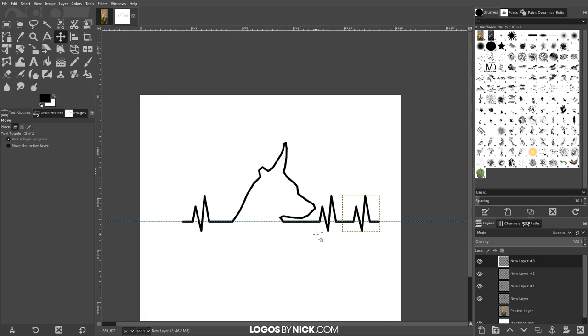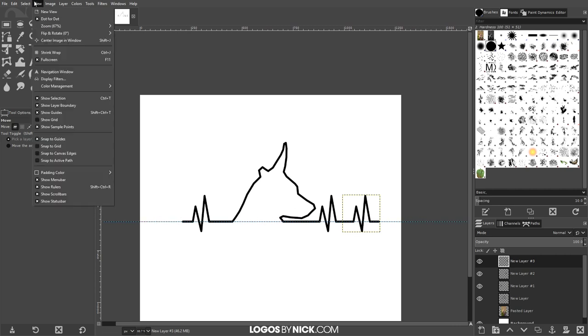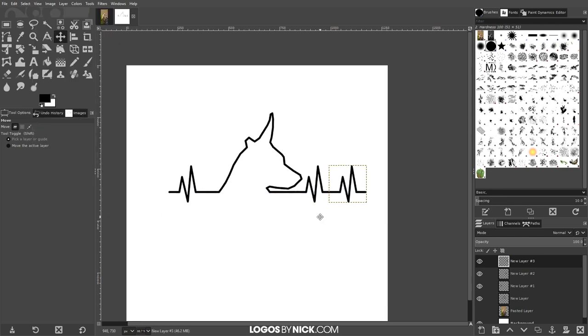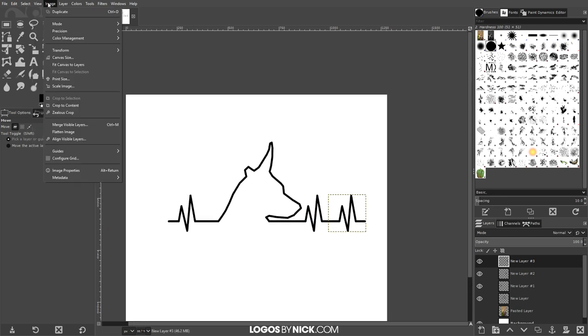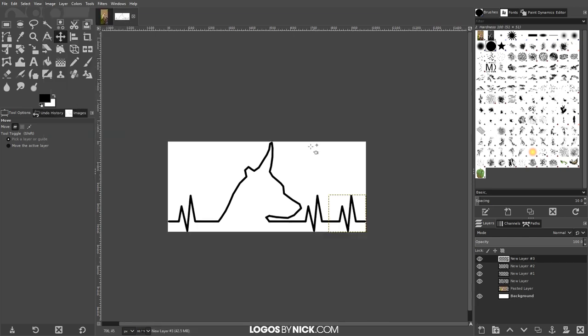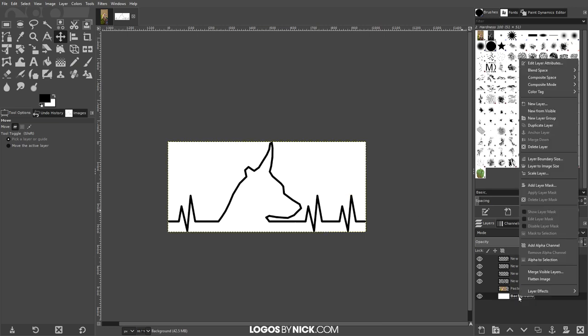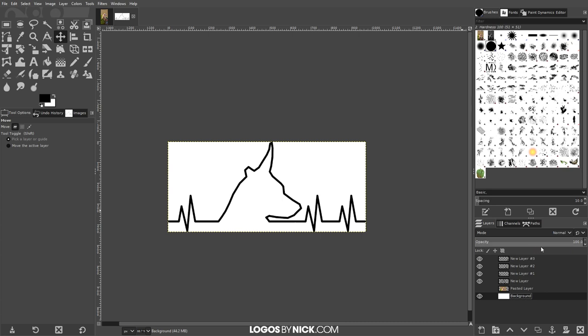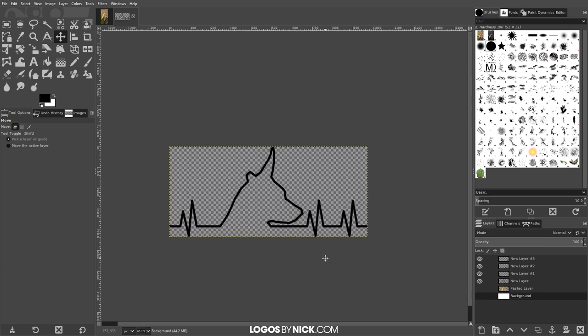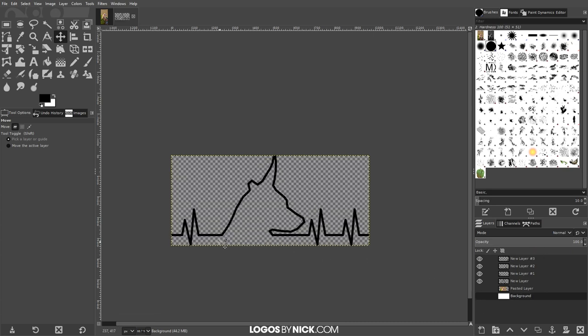So now that that's done, we can get rid of the horizontal guide. I'm going to go to View, and where it says Show Guides, I'm just going to click on that. I'm going to deselect that, and the guide will be off the screen. And then I want to go to Image and click on Crop to Content. And it's going to scale down the image so that it is the size of our design here. And I want to get rid of the background. So I'm going to click on the background layer, right-click that, go to Add Alpha Channel, and then just toggle off the visibility of it. And there you go. You have your heartbeat design.